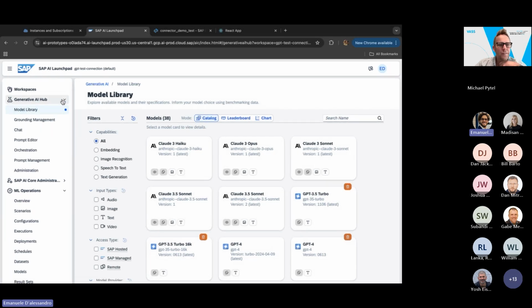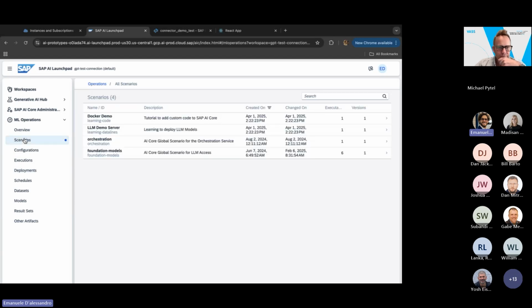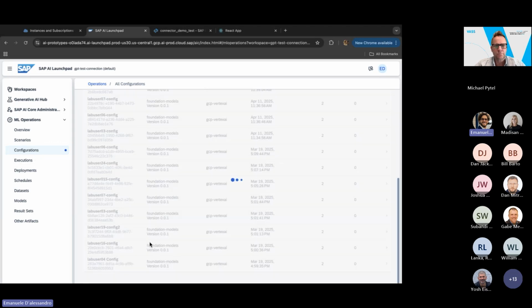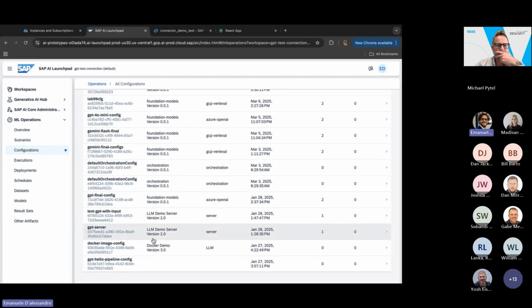Then we go a little bit more into customizing, which is inside the ML operations. The ML operations basically let you set up scenarios and configurations, and then deploy those configurations. So for the demo that we're doing today, we're going to use a default scenario that's provided by the extended version of Business AI in SAP, and we're going to use foundation models, which means it makes default models available without having to fine-tune them or ground them on any specific documentation. In the configurations, you're able to create a configuration. I'll show you the one that we are using right now.